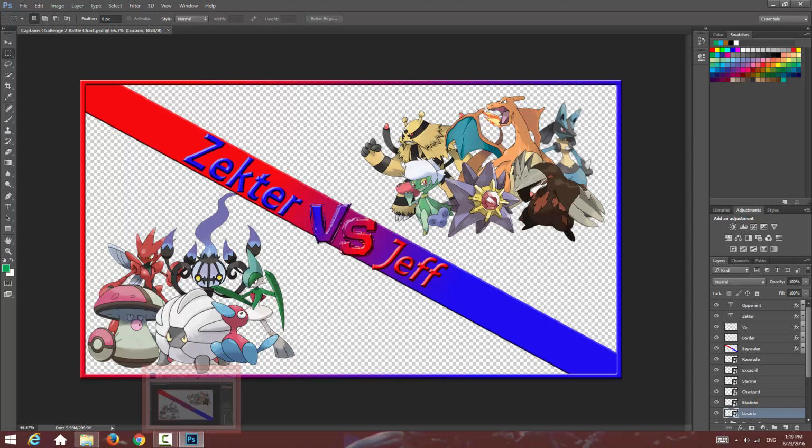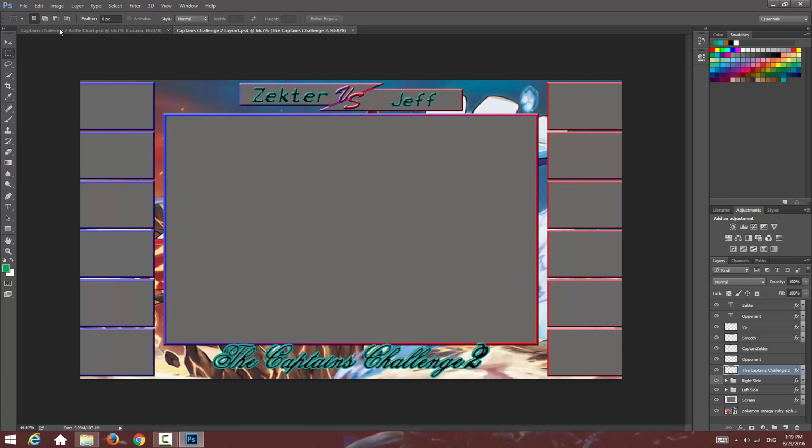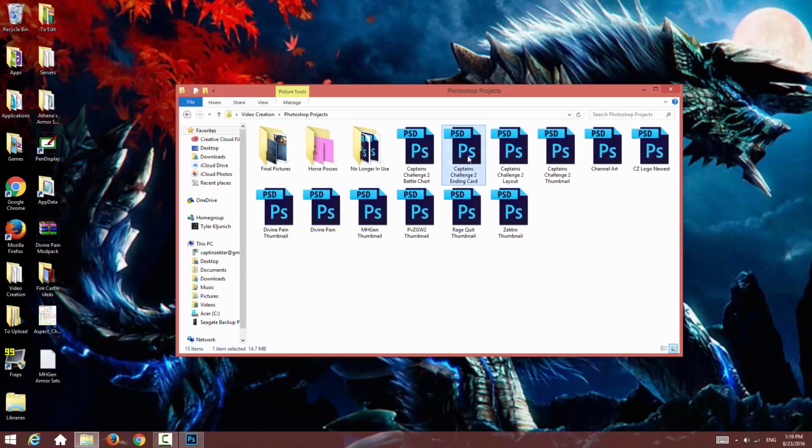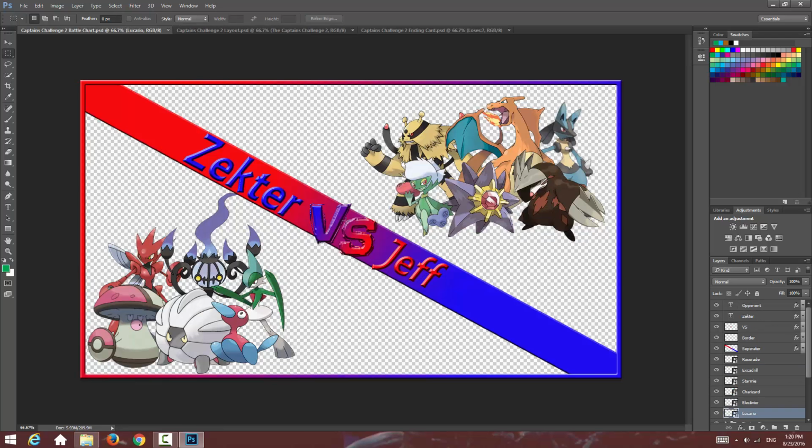So, here's my battle card. Battle chart. That's what shows up at the beginning of the Captain's Challenge, and then you have this, which is the actual layout. Then we also have the ending card here. So it's 3 separate images that I've had to pre-make. I've had this for over a year now. Maybe almost 2. God, ORAS is old.